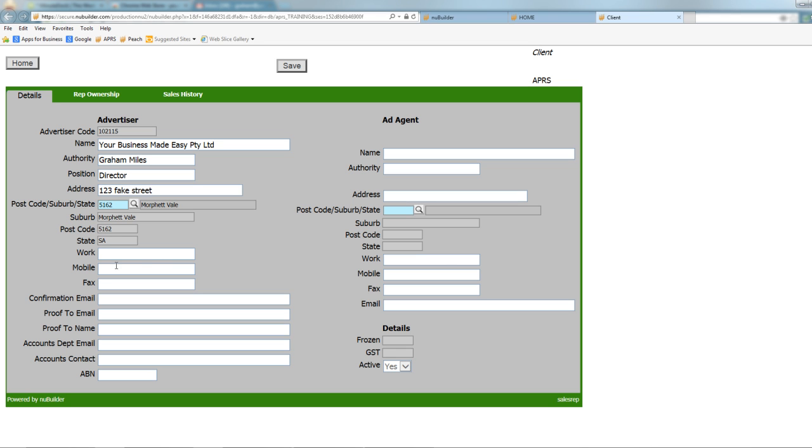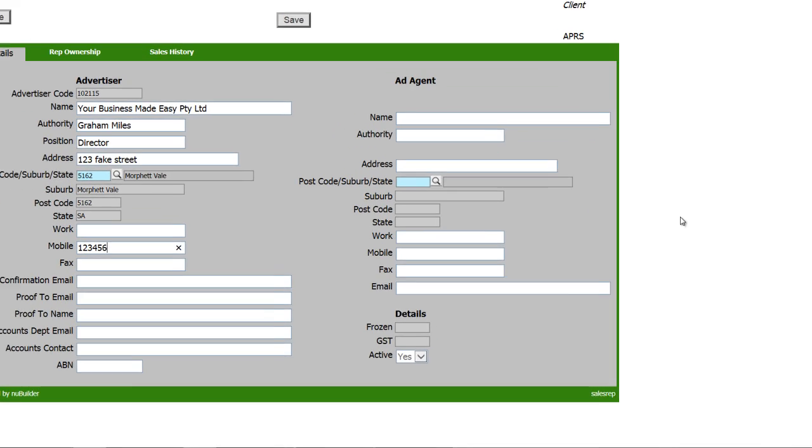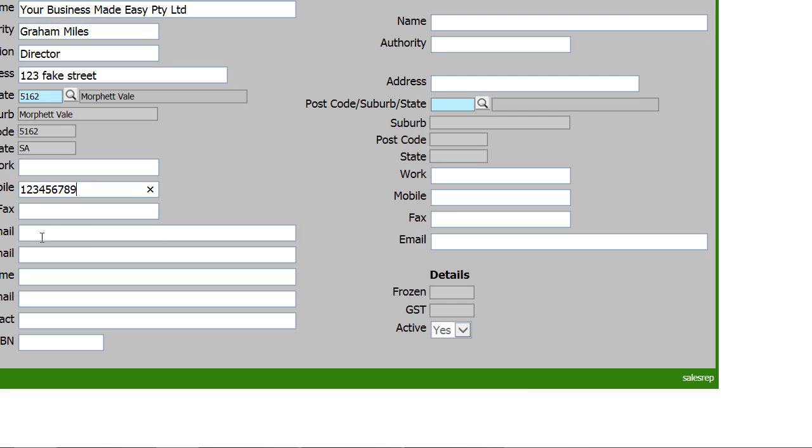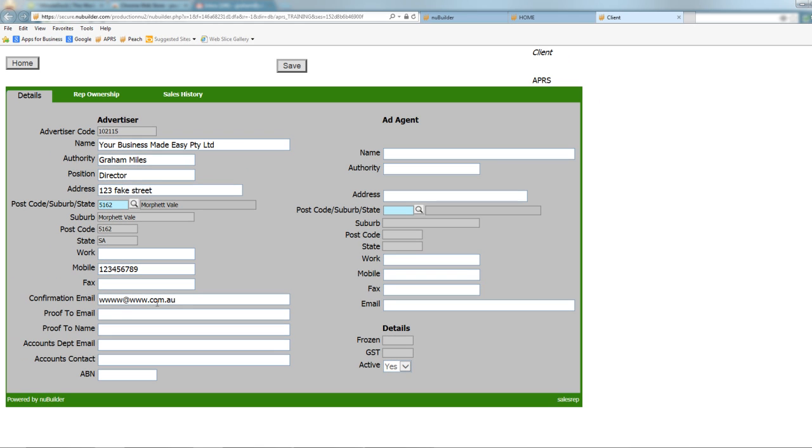I don't have a work number, I'll just do my fax, my mobile number, confirmation email. Now, because this system is designed to override all these emails, I can put whatever I want in there. I'll just put www@www.com.au. And with this system as well, the confirmation email is the person you've been dealing with. So this will be the email address of the person that's authorized to approve the confirmation to say, yes, we are going into the magazine. Typically, it's the business owner or the marketing person. That's typically who you got.